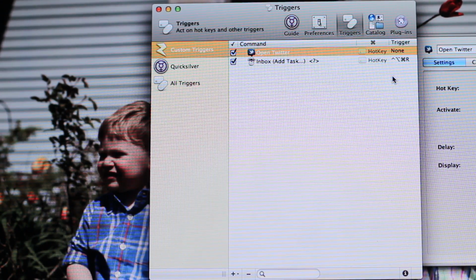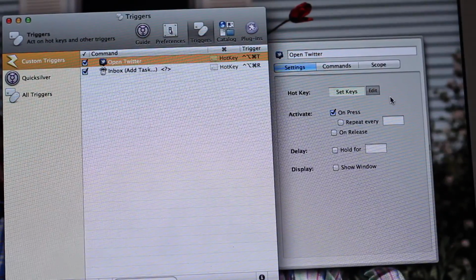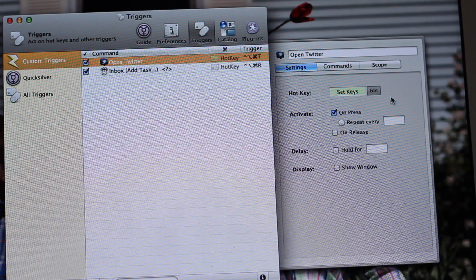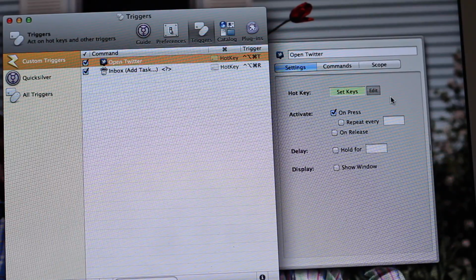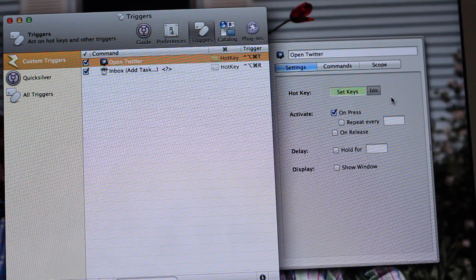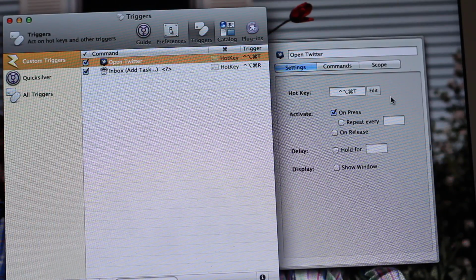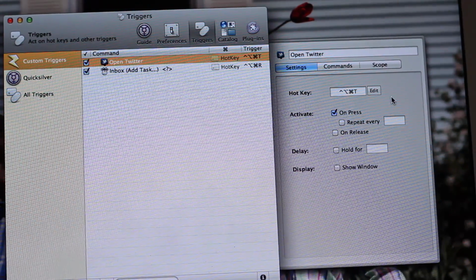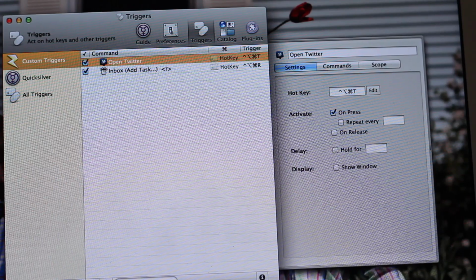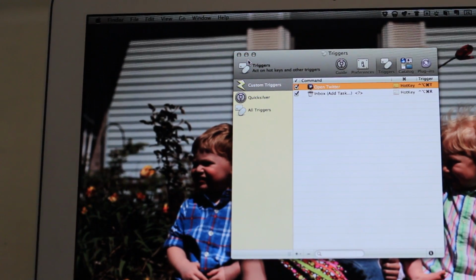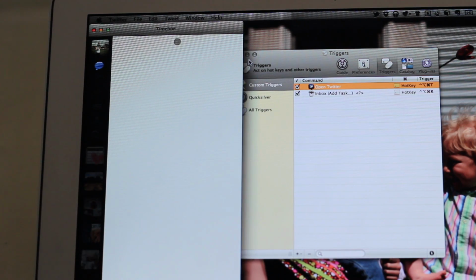Again, I double click on trigger. Now I want to set my hotkey. So set keys is blinking, meaning it's ready to take an input. So I hit Control Option Command T. Now my trigger, my hotkey, is set up. Let's see if it works. I'll hit Control Option T, and you can see Twitter opens up.